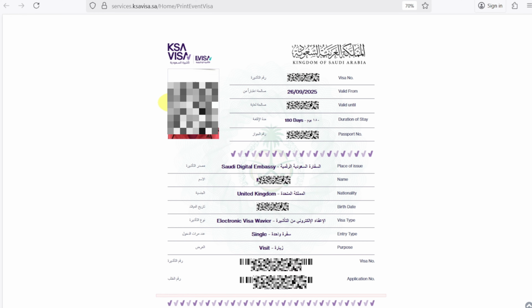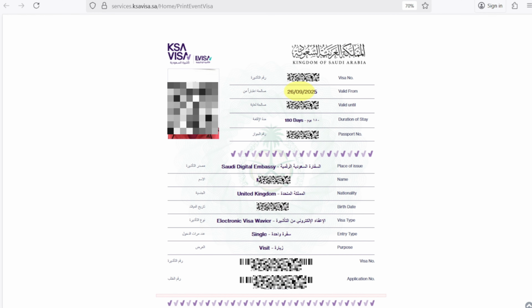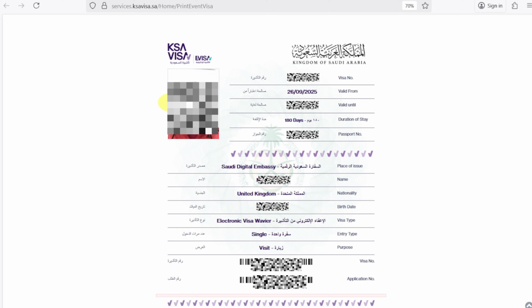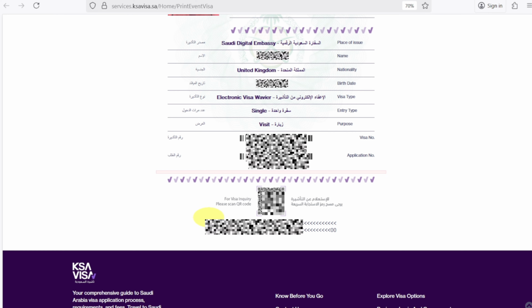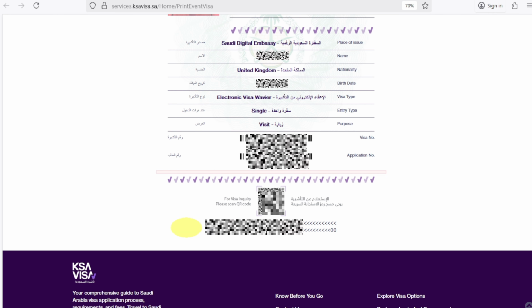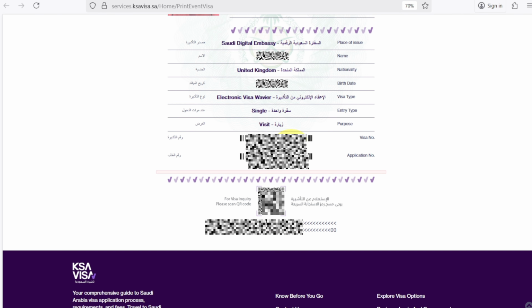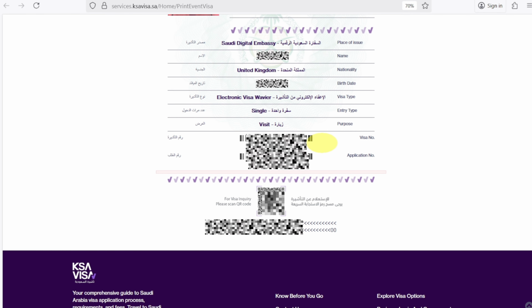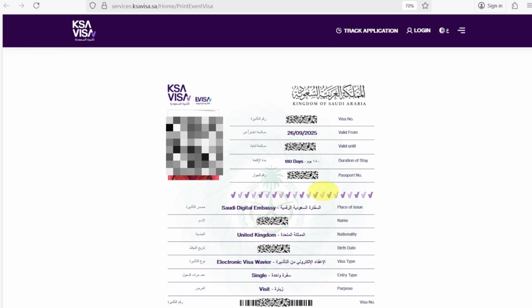So this is the visa, and on the left side you will see the picture. On the right side they have provided English and Arabic both, and make sure you have these details over here because they will scan this code when you try to enter Saudi Arabia. You can do Umrah on this visa.